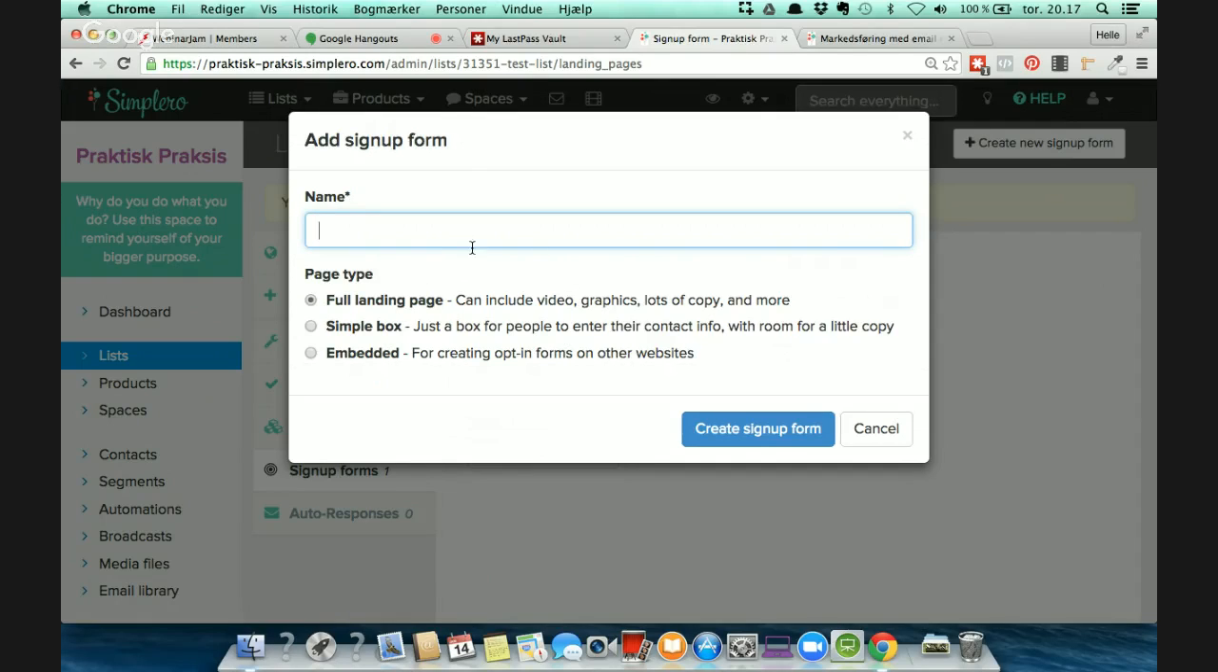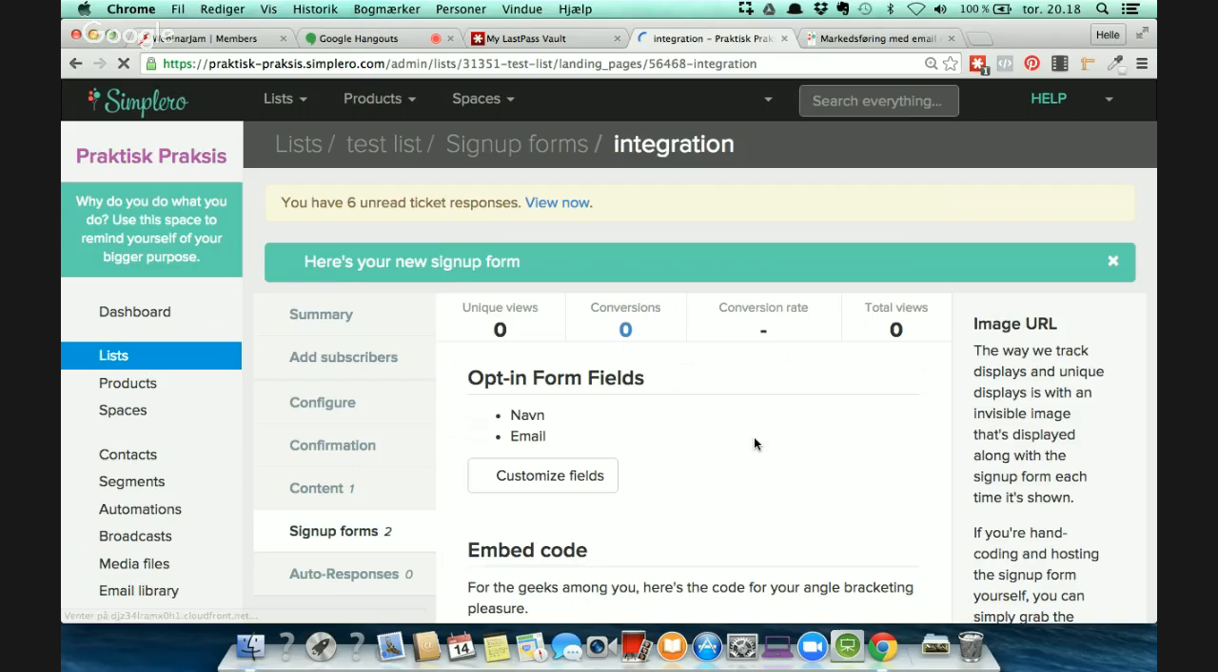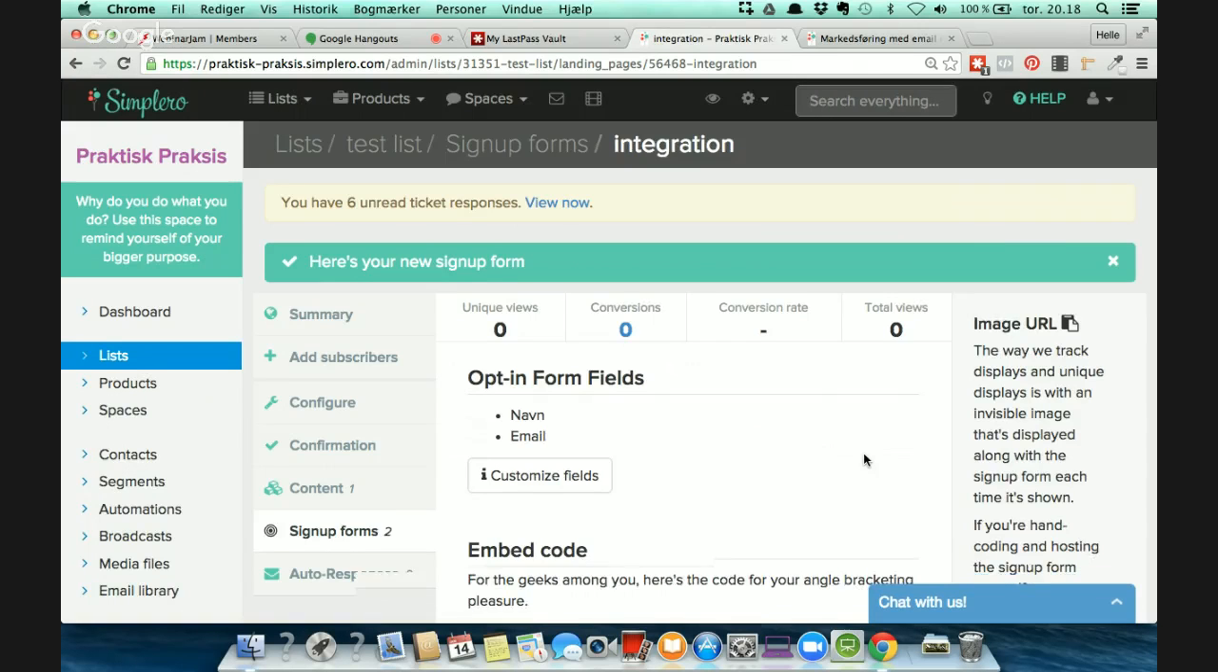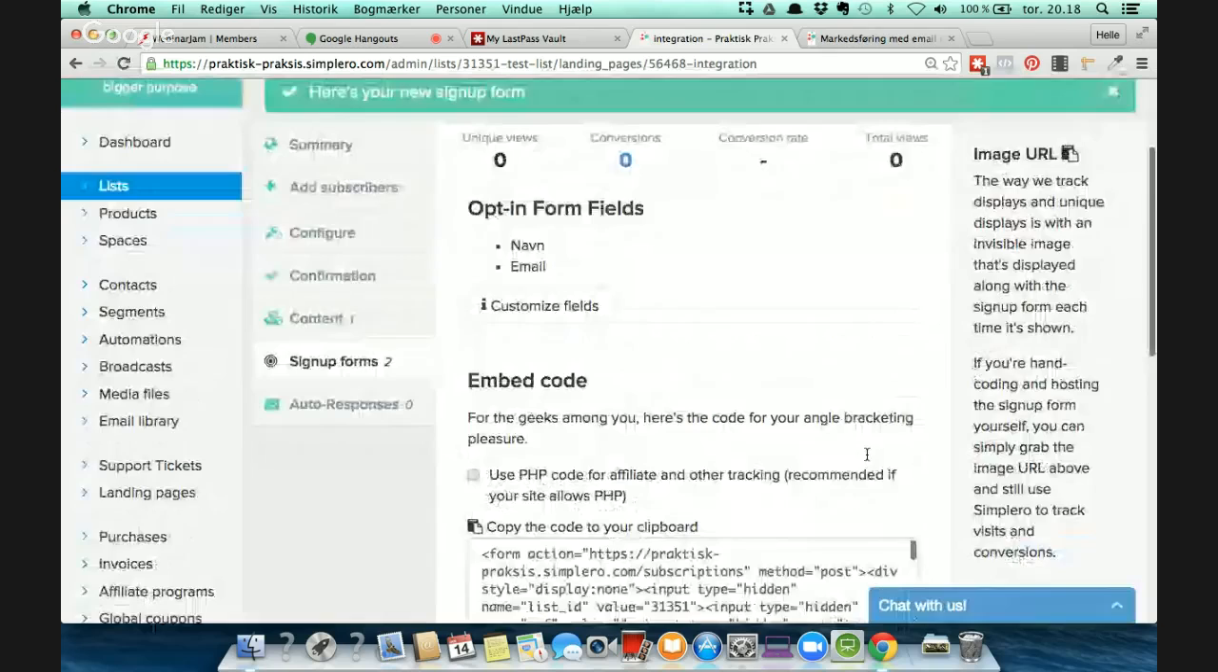Now this is the name you give it, and for instance, I can call this one for integration. Let's say this is my thing I need for integration with other stuff. Then I would just put this here. Now I'm not actually sure that I'm doing it right. Let's just see if I might have to revise this. Anyway, this is for creating opt-in forms in other websites. Let's see here. Just gonna have a look at this here.